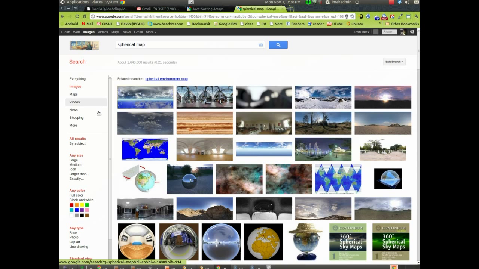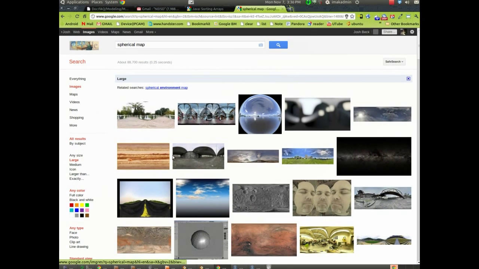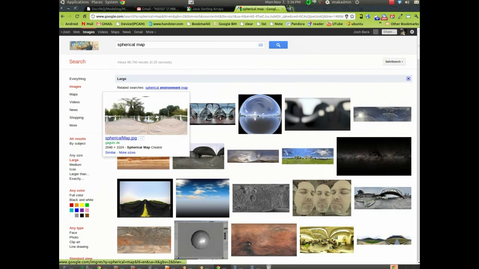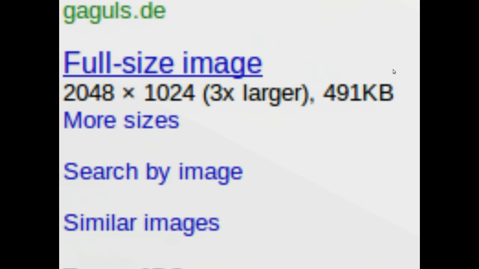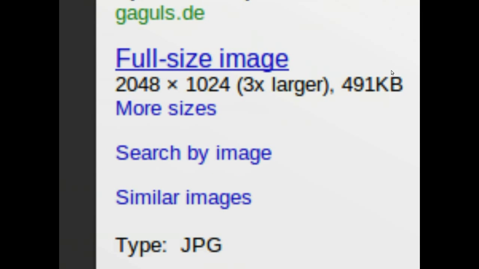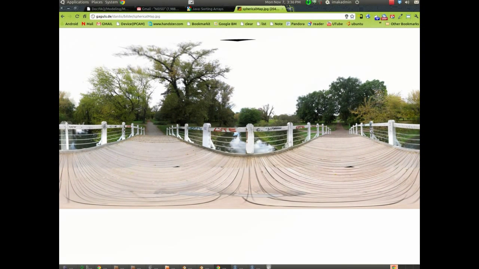And there are lots of ways to find these. Over on the left, I'm going to choose any size, and I'm going to go with large. And I'm just going to pick the first one that comes up, which is right here. So I've got a nice big image. You can see here that this is 2048 by 1024. I'm going to click on the full size image, and it's going to give me a nice big spherical map.